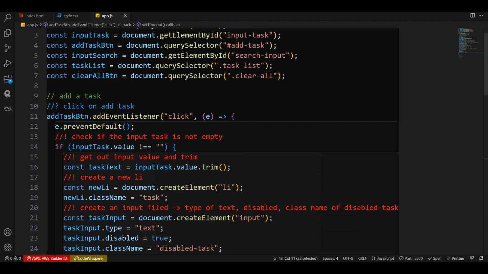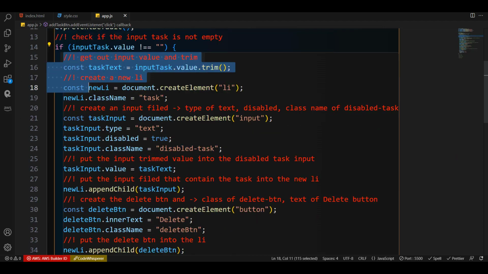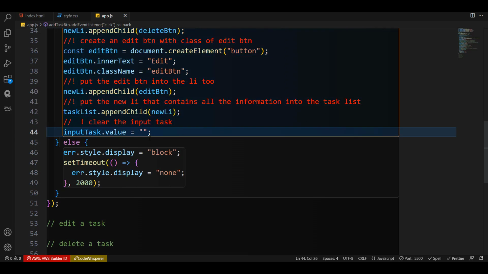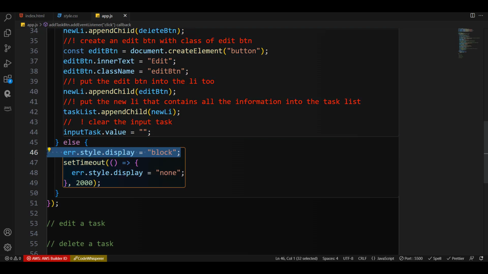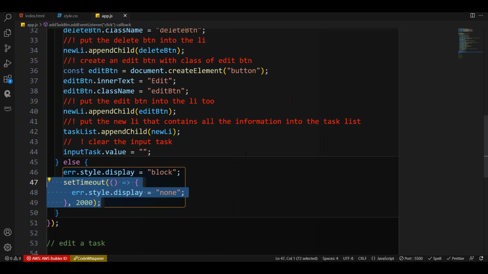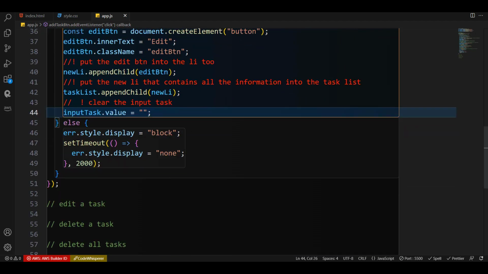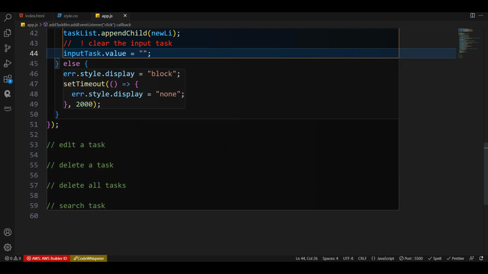And remember that we check first if the input field is not empty, then run this entire code block. But if it is empty, what should happen? Then display the arrow we have there, that we set to display none, to be block. And after 2 seconds, it should be none. So with this now, we are able to add a task. Very interesting and very simple, right? So next thing, we're going to see how we're going to edit a task.